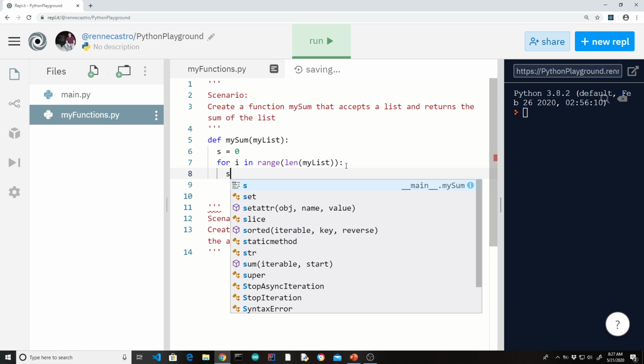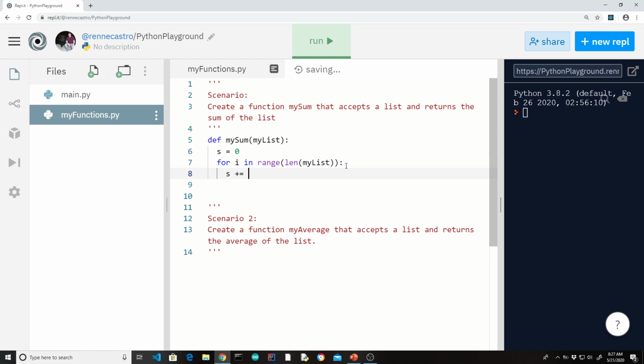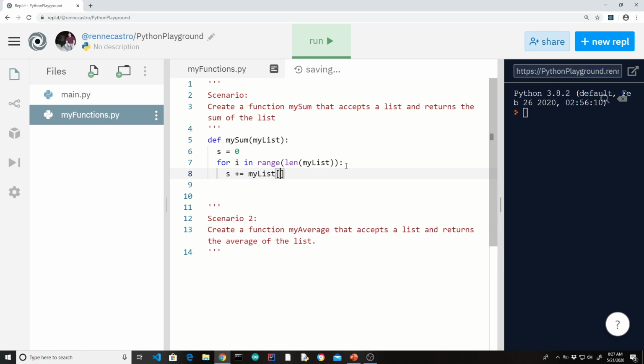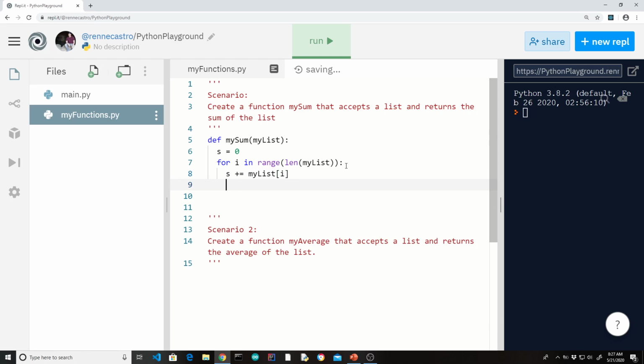So what do we do here as we go through the list? We have to add them up. So this becomes my list bracket I. Okay, so that's just part of the process. Usually in a scenario, you won't be given the process. It's assumed that you understand what the process is. And again, this is something that we've done in a past video when we're talking about lists.